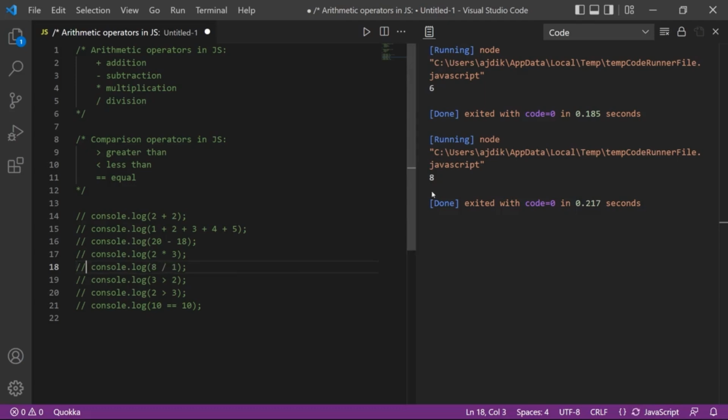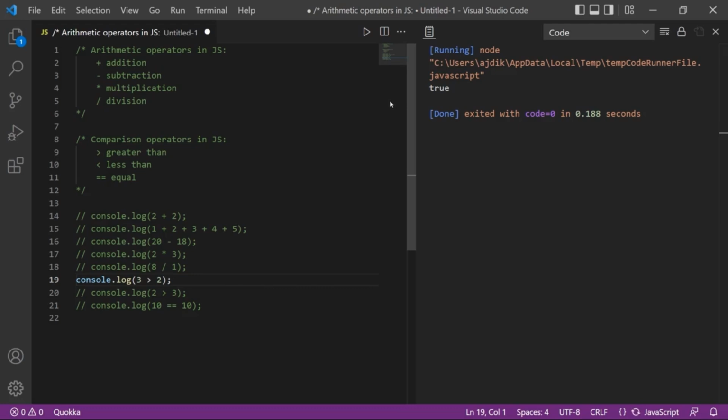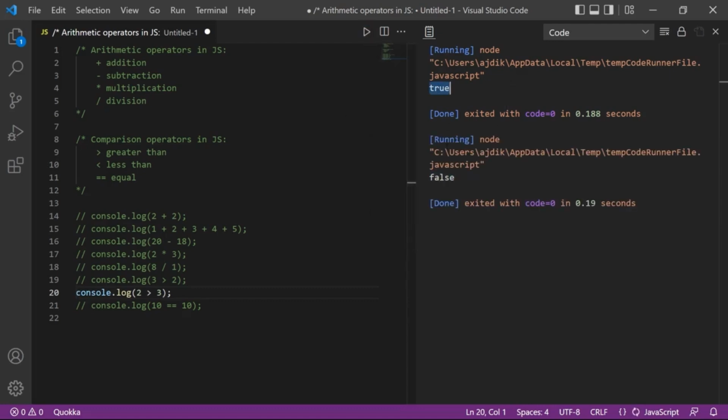Okay, let me clear my screen again. Now I want to demonstrate how to work with comparison operators. Notice on line 19, I use the greater than symbol to check if 3 is greater than 2. Run it, and indeed it is. I get an output of true. On line 20, I use the greater than symbol to check if 2 is greater than 3. And since it's not, I receive an output of false. These words true and false are special kinds of values used in JavaScript. Don't worry too much about them now, as you will learn more about this later.